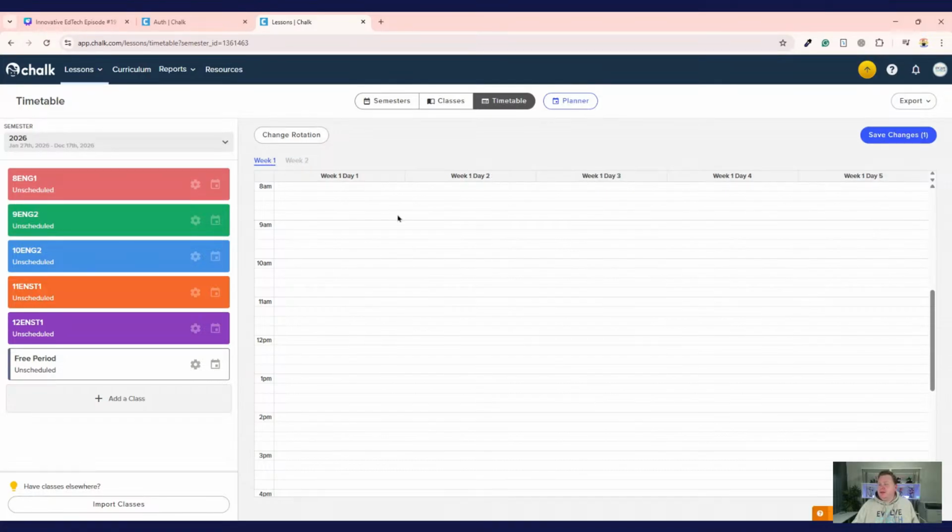The other very important thing that you must remember is, whenever you are creating this, you need to come up here and manually press this blue button that says Save Changes. At the moment, it's telling me that there is 1 change. If I press that, that is now saved. It is essential that you press that. If you do not press that and you have created your timetable and you refresh the page or your internet goes out, you are going to be in a world of pain.